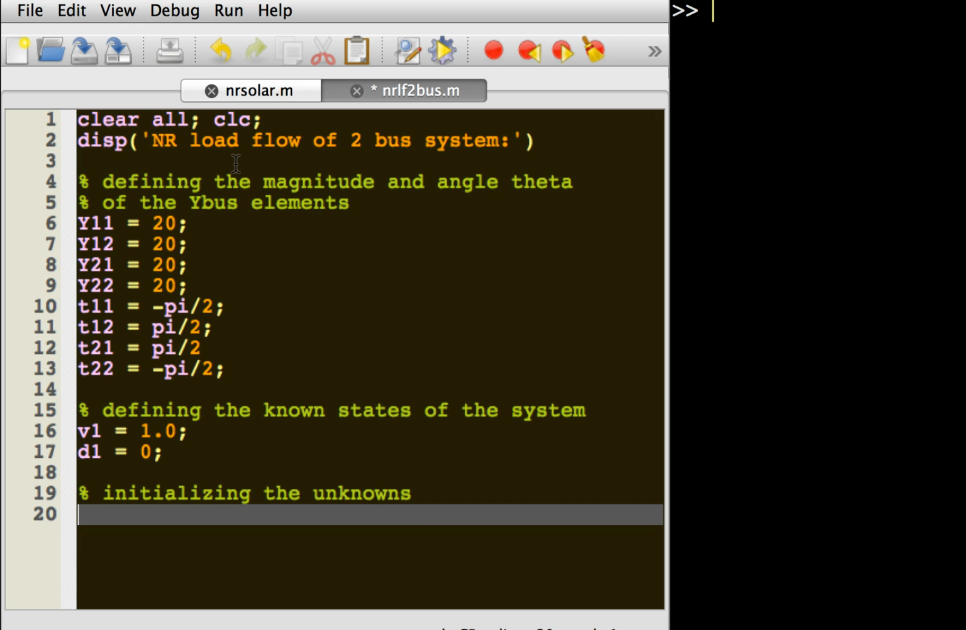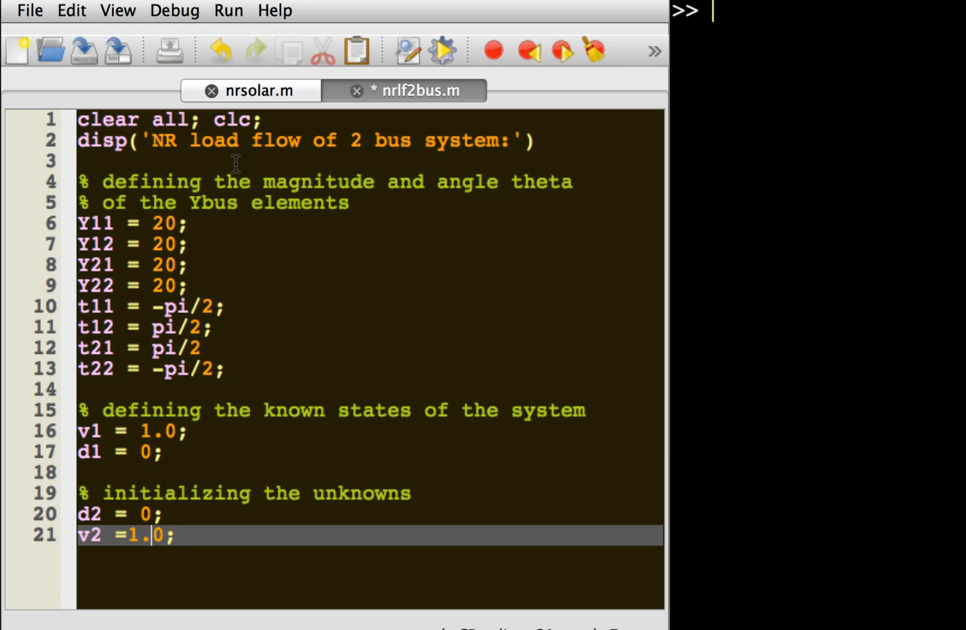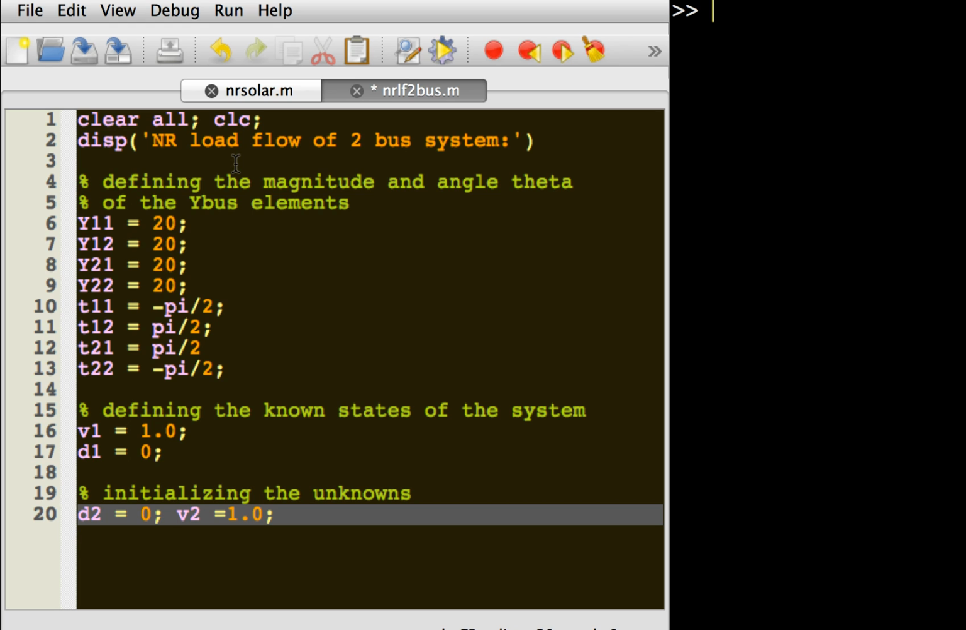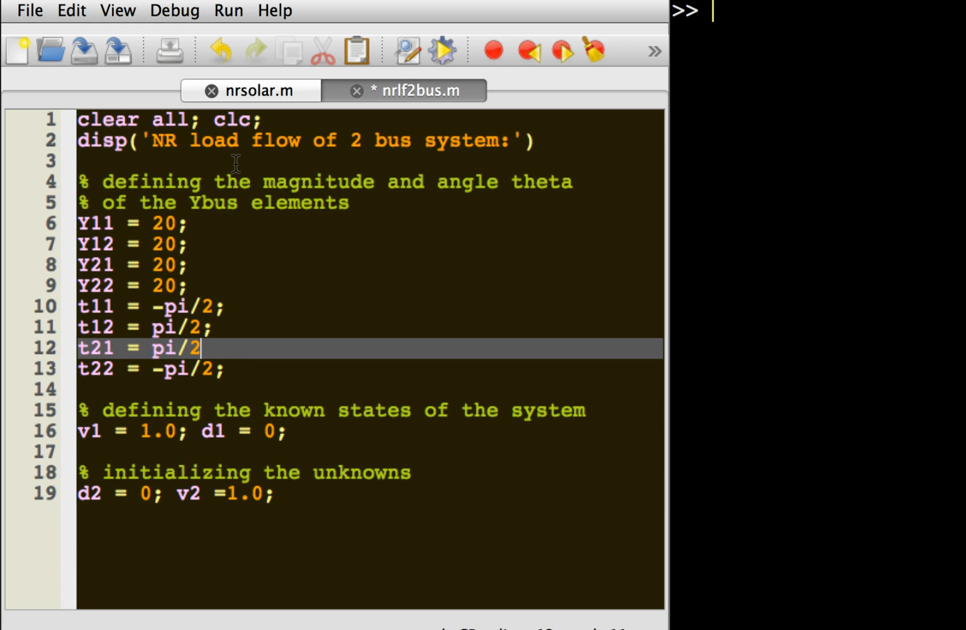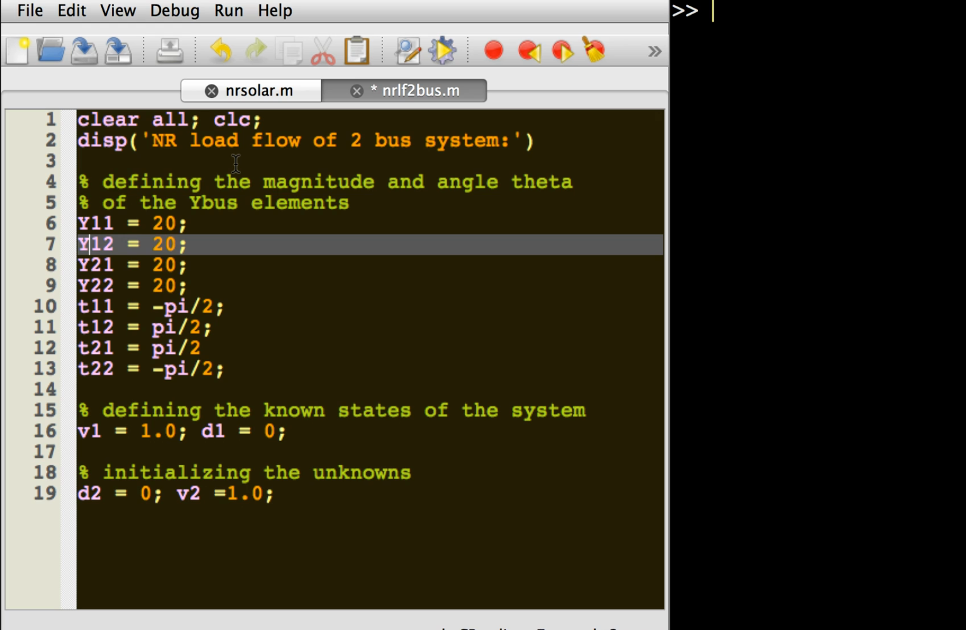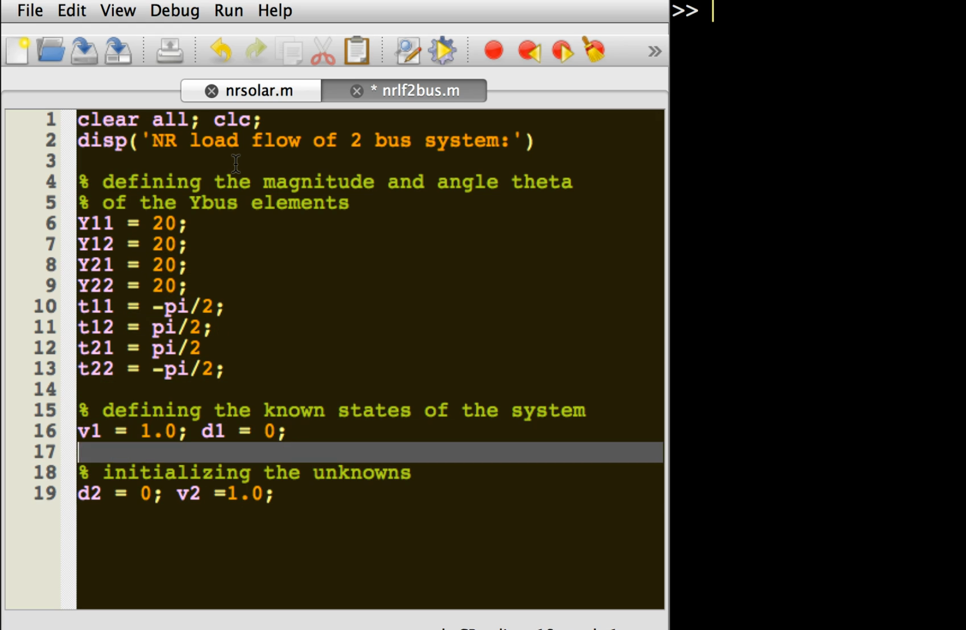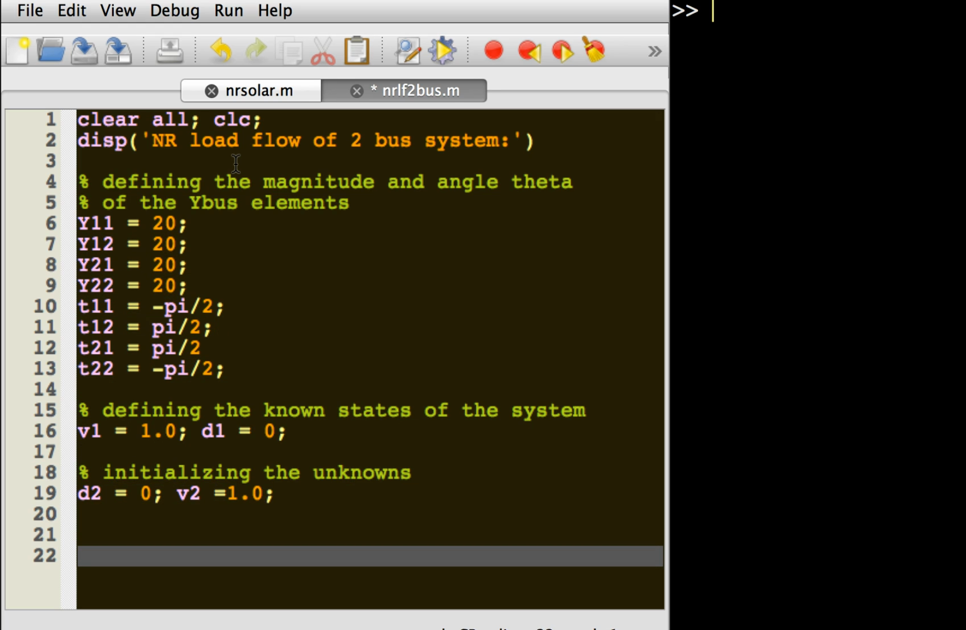So what are my unknowns? V2 is unknown, so I'll consider it as this one. But then again, remember the ordering of the unknowns, D2 equal to 0. In fact, to save space you can define it like this. So I have defined two variables here. Now what is the next step?